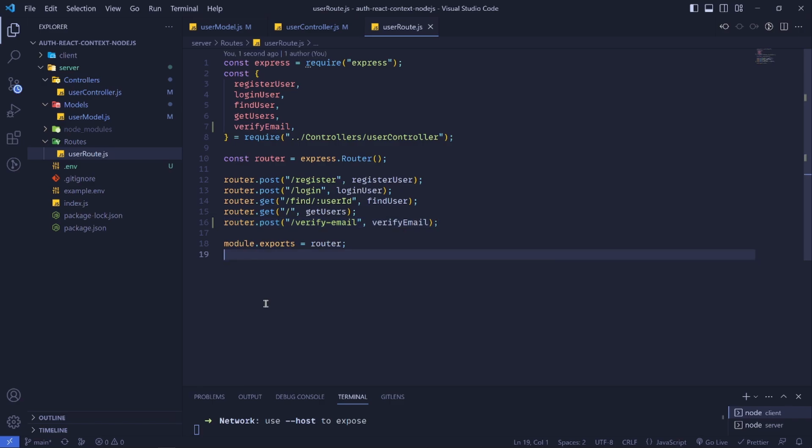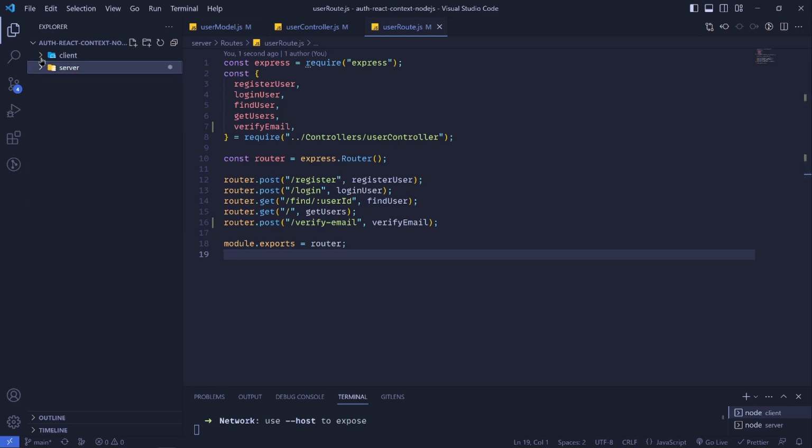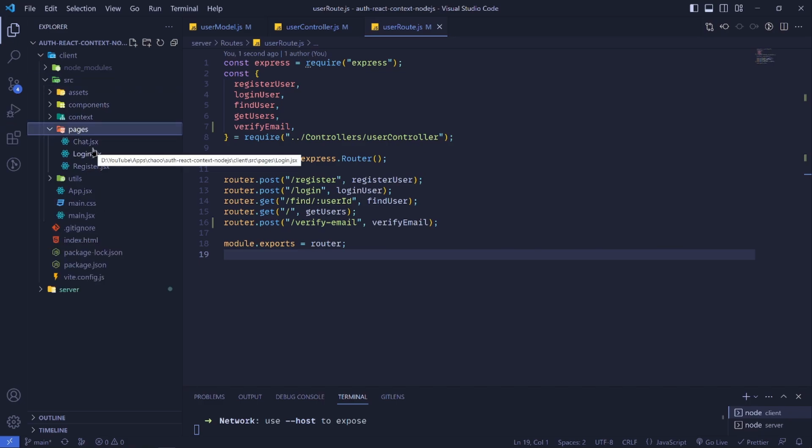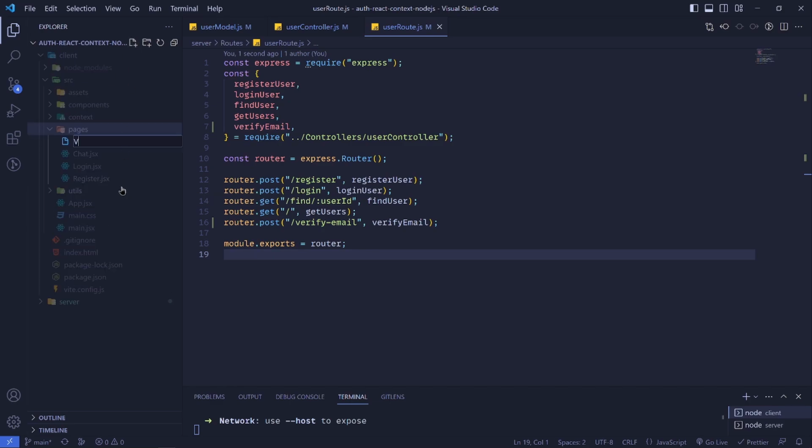So let's first complete the front end before we get to sending emails using Nodemailer. So I'll go to client and src. At the pages, we will add a new page that we will visit whenever we click the link from the email. So right here, let's add a new file, and I'll call this one verifyEmail.